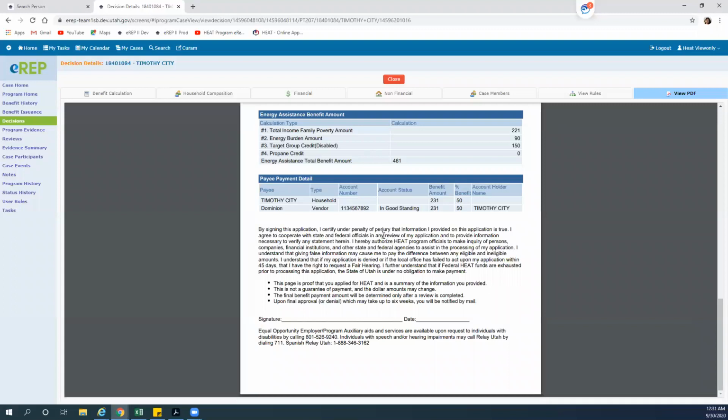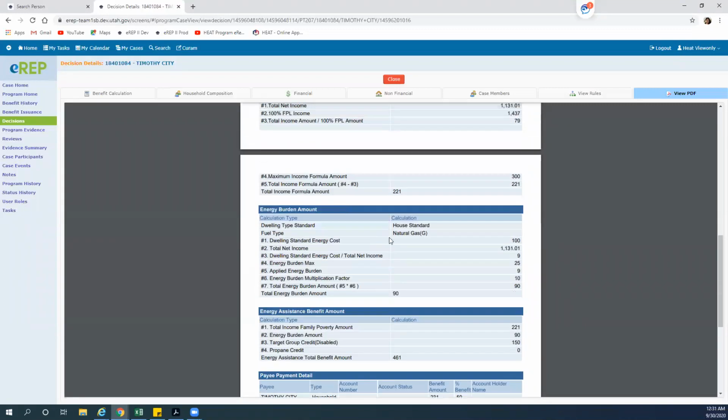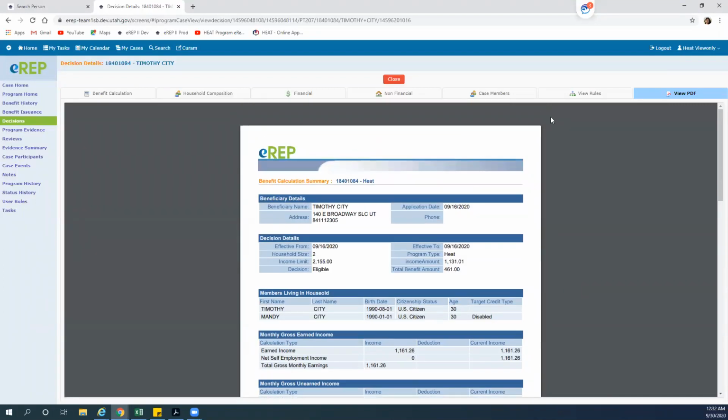So this is how you would obtain that certificate. So you come in here, you can either print from here or download it and save it to your desktop and print it from there, however you wanted to do it. But this would be where you would come to find that weatherization certificate. There's a couple other things I wanted to show you just so that you know.